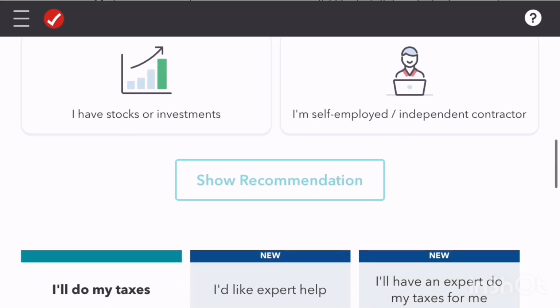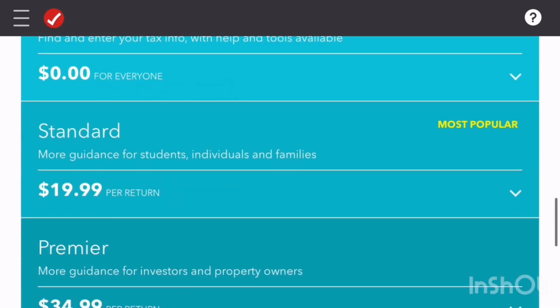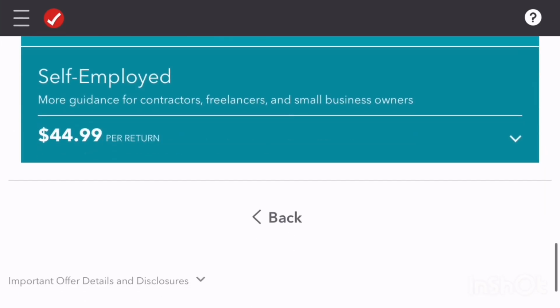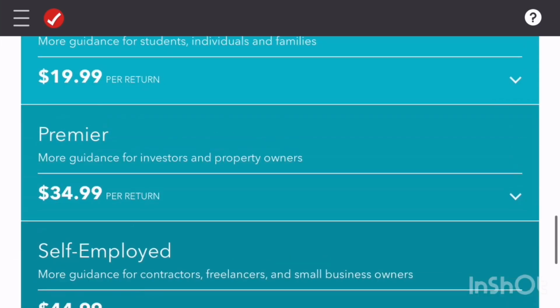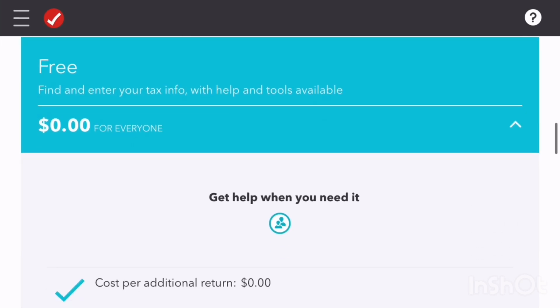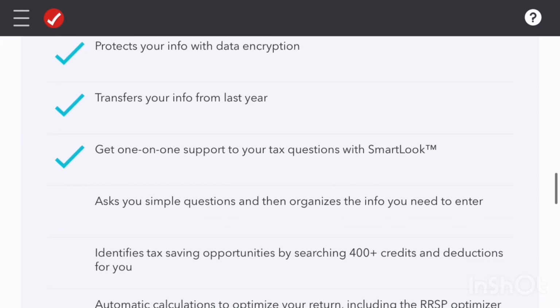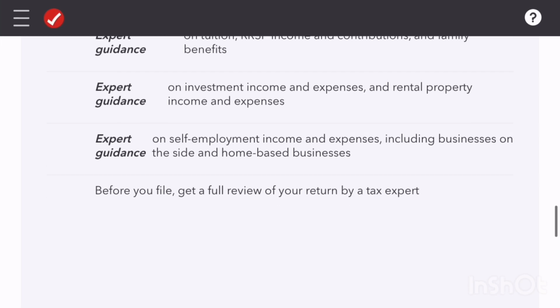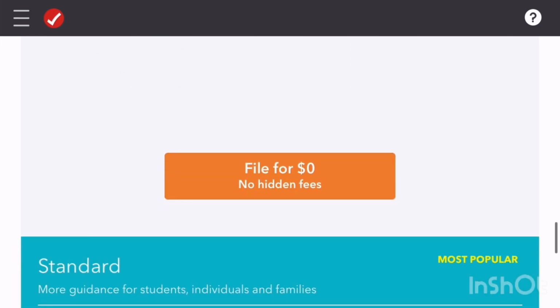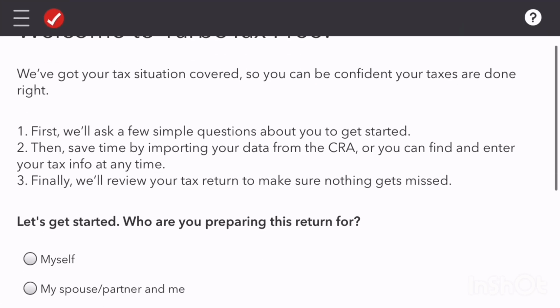after I show you these options and just hit I'll do my taxes on my own for free. So that's the $0 option. You can see these other options that are there. But if we are using the free version, I'm just going to go in and click on that free version, scroll down to the bottom, and hit that file for $0. So here we go. Welcome to TurboTax.